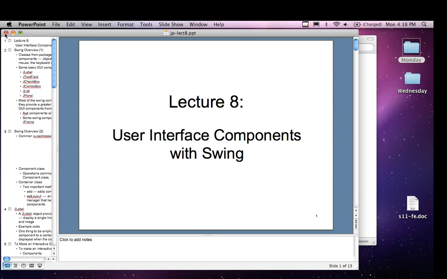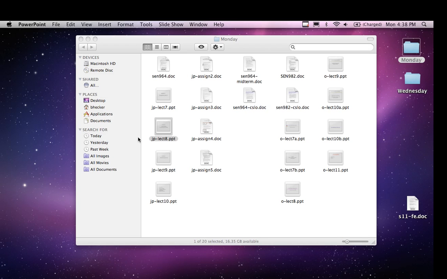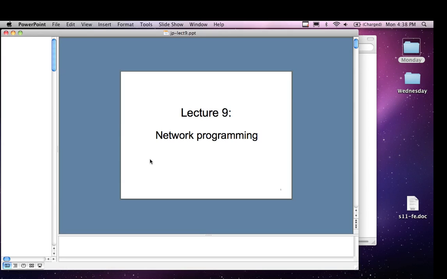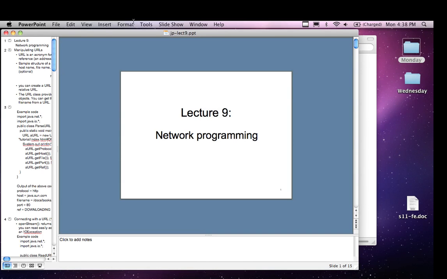So next week we're going to look at the Swing components, and I'm going to show you how to do the 4th assignment, which is the last assignment you have to do for the course, which is good timing. Lecture 9 is networking, I believe. I'm going to skip 9. We're not going to do 9. We have the second week.